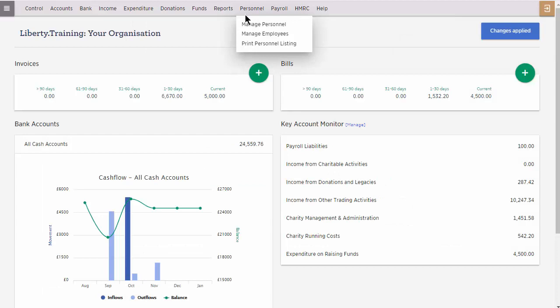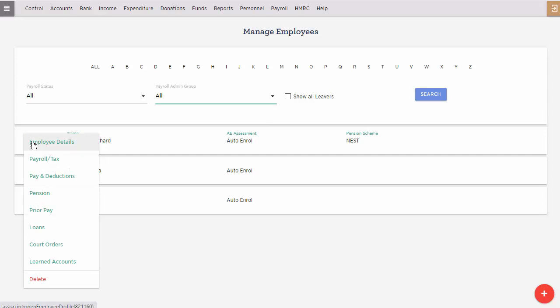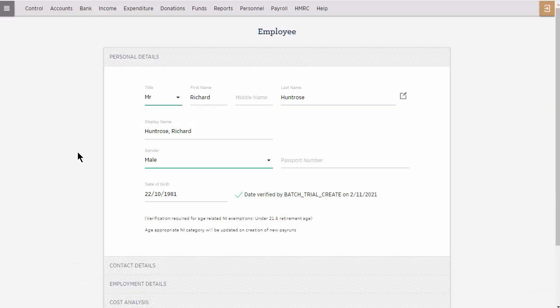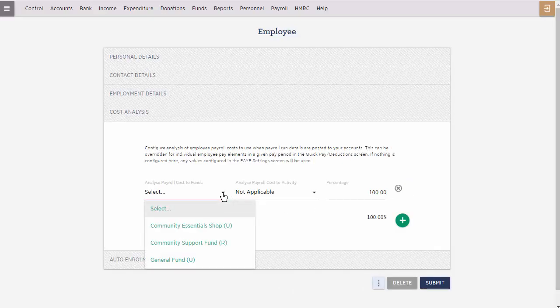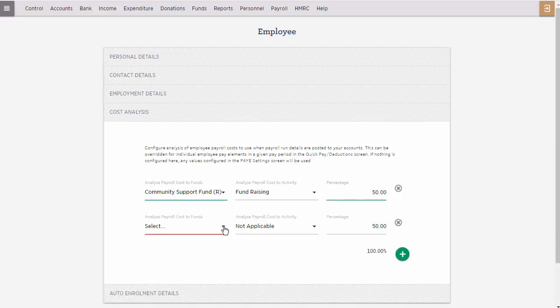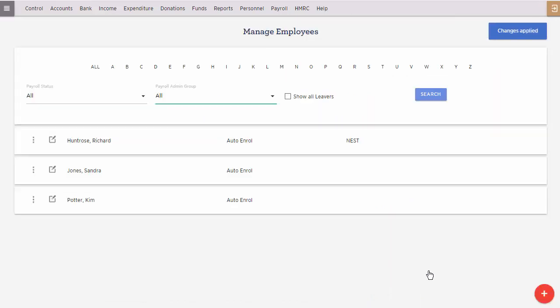That cost analysis will apply unless, at an employee level, we state something different. So here on our employee details, we have the cost analysis which we can set up for the individual employee. So this may be different from that set at an organizational level. So here we can actually split the cost for the community support fund and fundraising as 50%, and then I want the other 50% to be allocated to the community essentials shop and the community initiatives. Obviously the total must add up to 100%. That cost allocation will now apply against that individual.